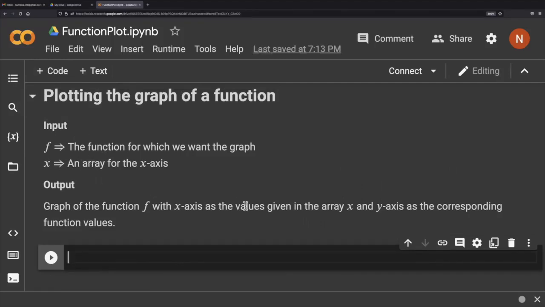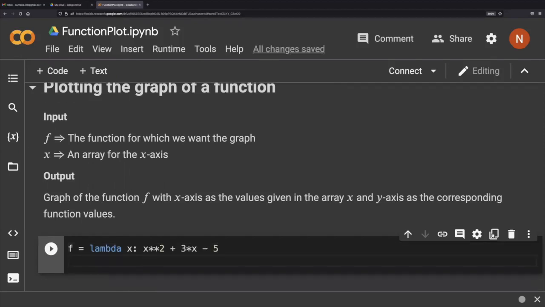First, let us define a function. For that, the format is f equal to lambda x. So you can now give any expression here. For instance, I would like to plot x square plus 3x minus 5. Now I have to generate the array for x. Let us say we will plot this graph in the interval -3 to 3. Therefore, I have to generate an array which runs from -3 to 3 with certain step size.